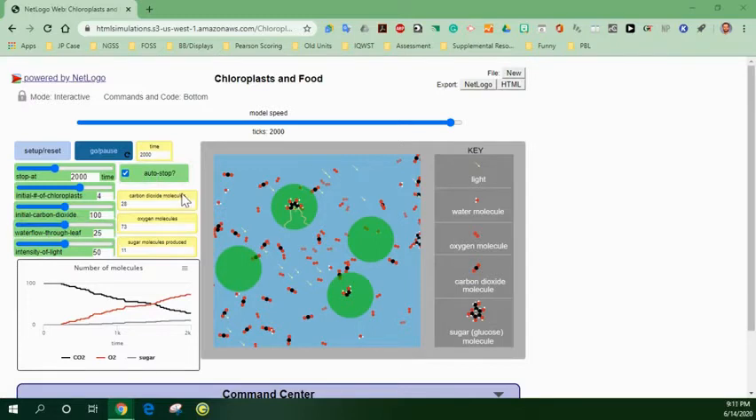Remember that you can only change one variable at a time. So we're only going to change the chloroplasts to begin. Let's say I want to use that one as my one independent variable that I'm going to change. All the other variables need to remain the same. And these are our dependent variables, what we're measuring: carbon dioxide molecules, oxygen molecules, and sugar molecules. Let's start at 2 chloroplasts.